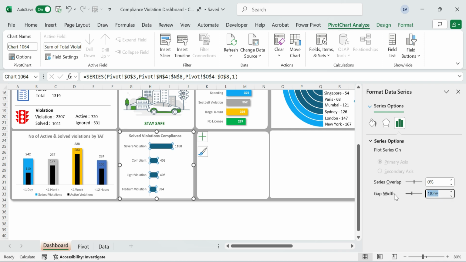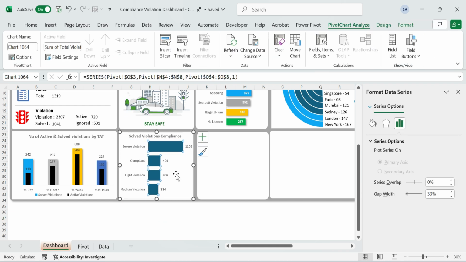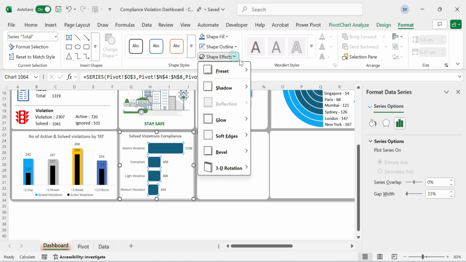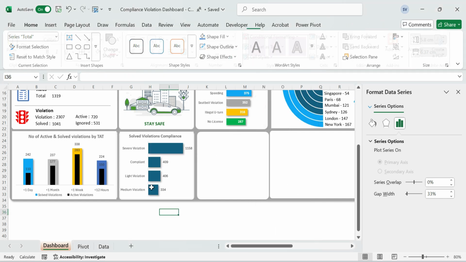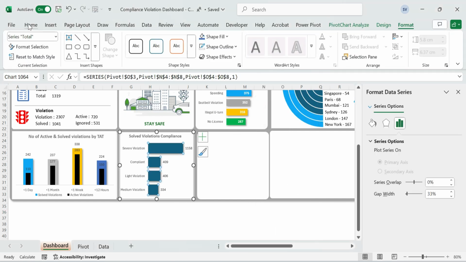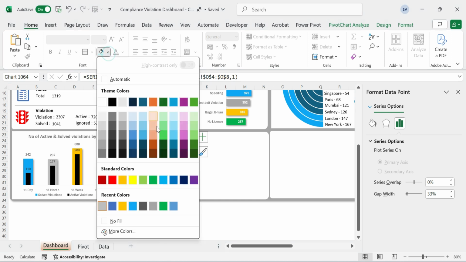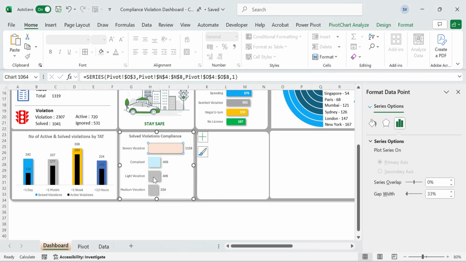Set gap width to 33% for a compact view. Apply a shadow effect to improve visibility and enhance the chart's appearance. Apply distinct colors to each bar section for better visual separation.